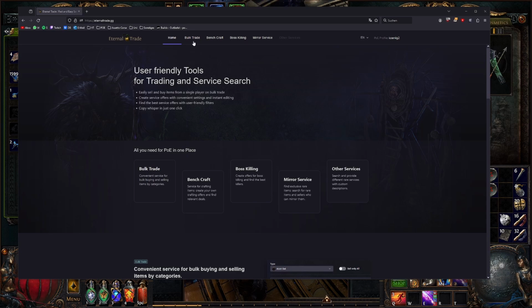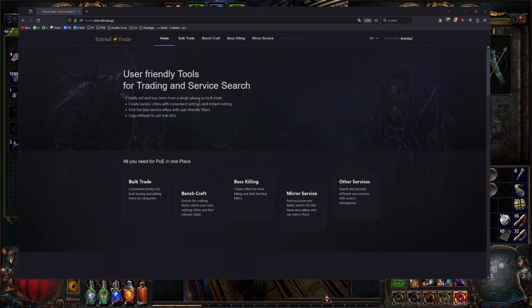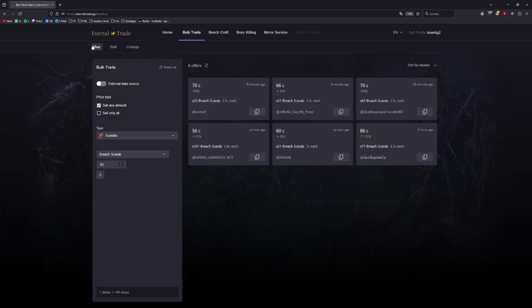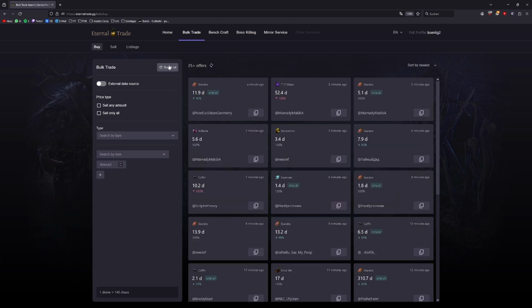So you go onto the website. Let me zoom a little bit in so you can see it better. Bulk trade. So this is very cool. You have on the left side buy, sell, and listing. If you want to buy something, this is really cool. Like I said, Wealthy Exile is also able to buy. You can buy bulk items on Wealthy Exile also. But here what you can do is reset. So here you see all the trades, all the bulk listings from other people.